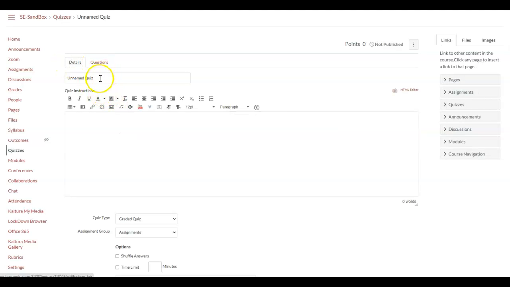From here, we're going to give it a name and instructions. This would be anything that you need them to know, if there's a time limit, things like that. You might want to put those directly inside of here. I'll go ahead and add in some details now. Okay, so I wrote very simply, this quiz has 10 questions and you'll have 30 minutes to complete the quiz. This is a closed note quiz. Of course, you could put anything in there.